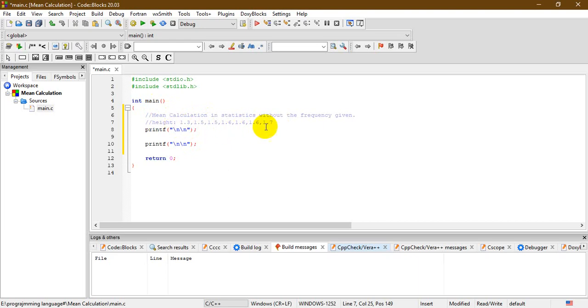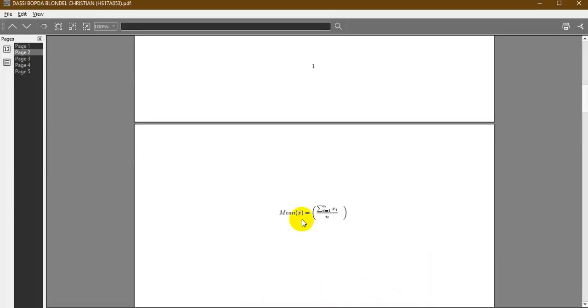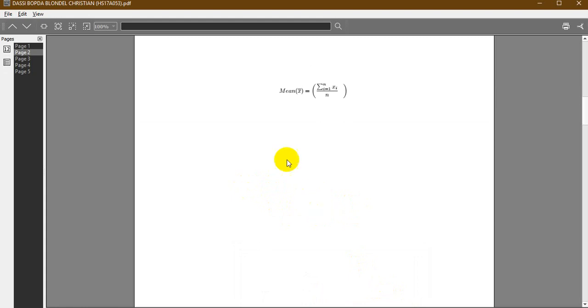So how do we calculate the mean? The formula for a mean is given here. The mean, x bar, is equal to the summation, we sum all the values xi from i equals 1, from the first value to the last term, which is 7 in this case, all divided by the total number of terms, which in this case is 7.